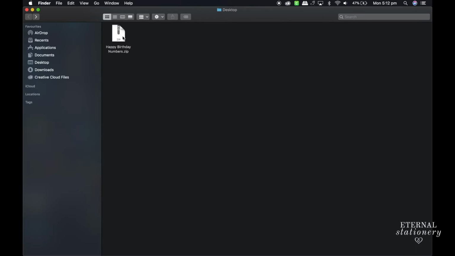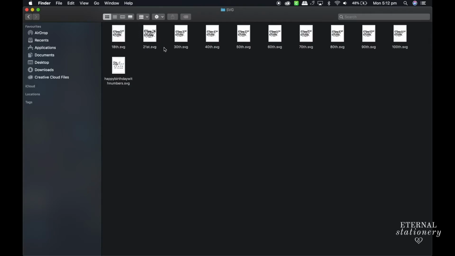On Mac, you can just click the zip file and it should unzip automatically. If you are using a Windows computer, just right-click on the folder and then select Extract. In this folder, there is a DXF file and also an SVG file. Because we are uploading to Cricut Design Space today, I'm going to use the SVG file.